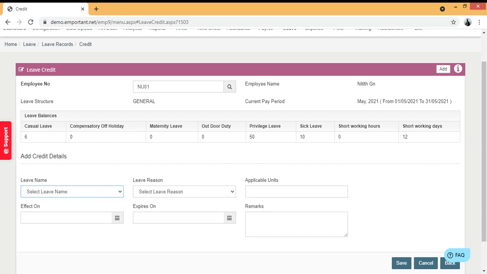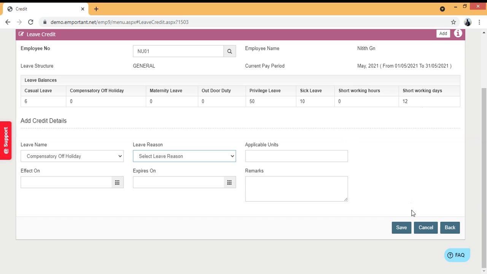select leave name, compa for optional holiday, enter the leave reason, applicable units and effective dates, and click on save. The balance will be added successfully. Once you click on save, the balance will be added automatically.